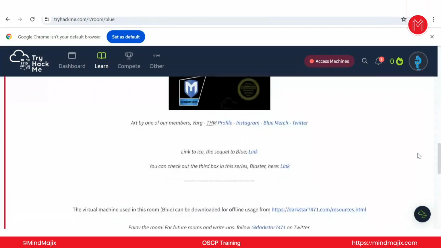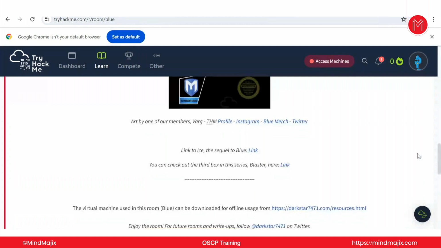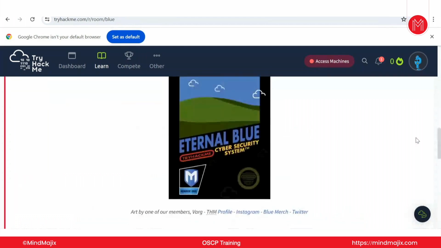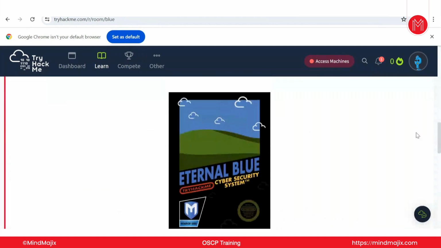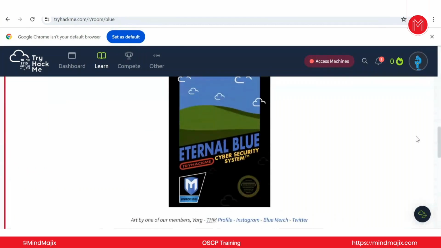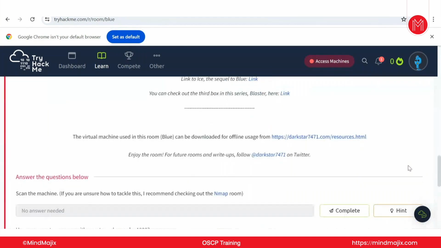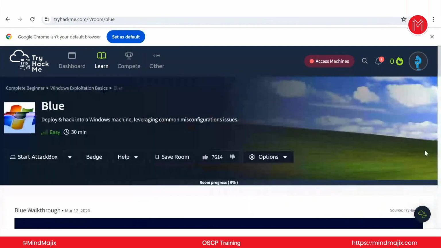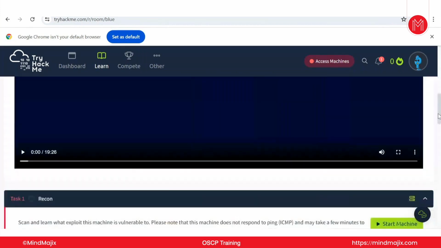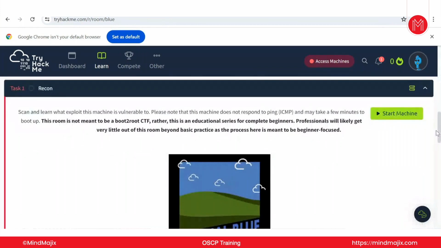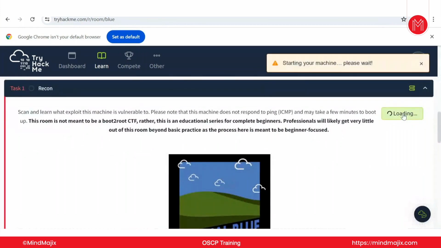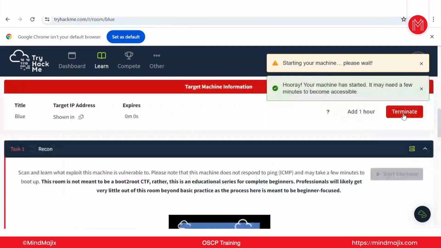So we need to start up the machine. Here it will be showing you, a little down in Task One or Task Two. Yeah, here it is. Start Machine. Yes, sir. Okay. Now grab the VPN. Meanwhile, it is checking the IP address.